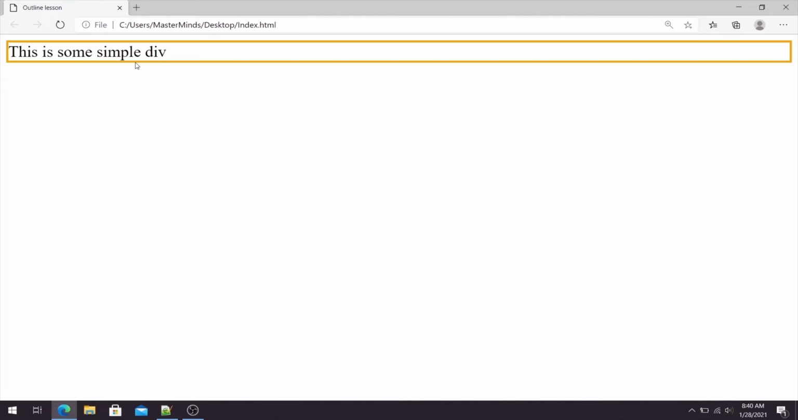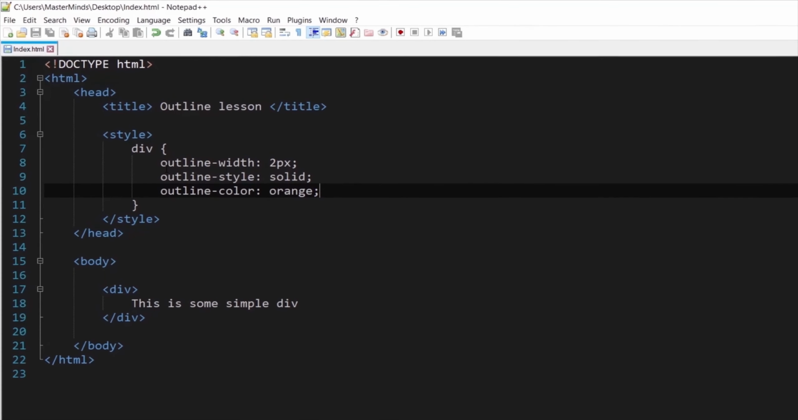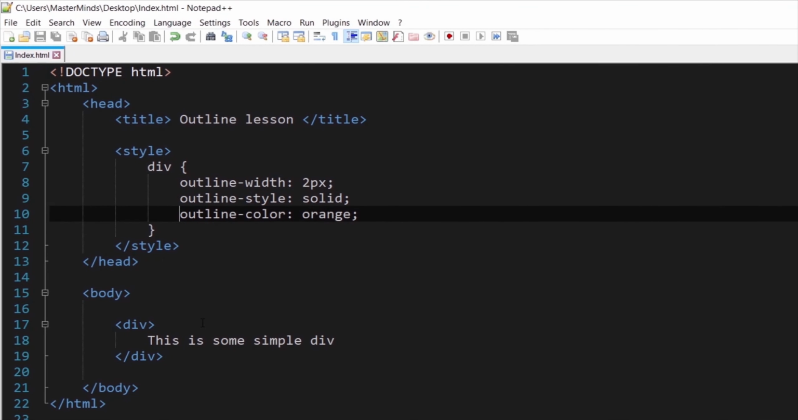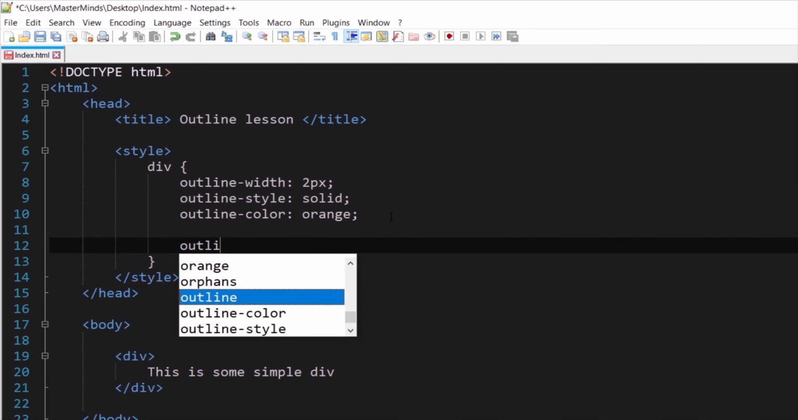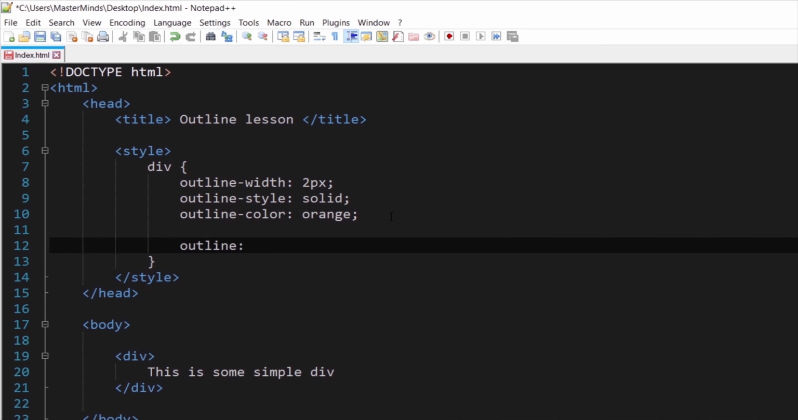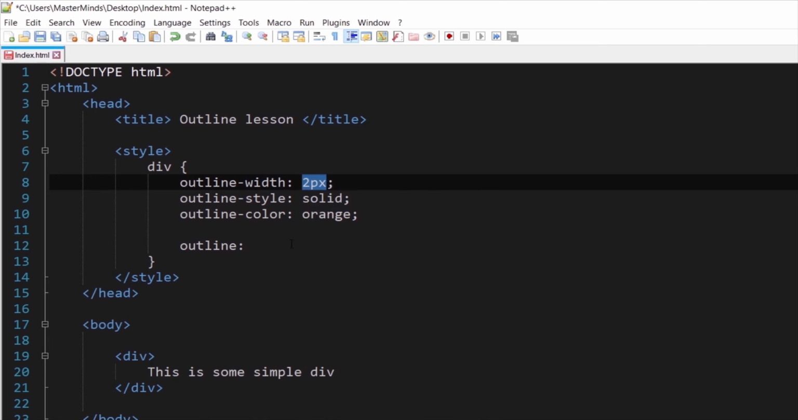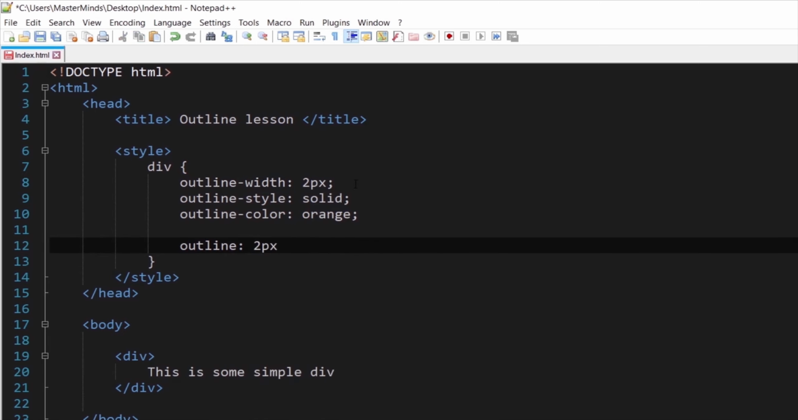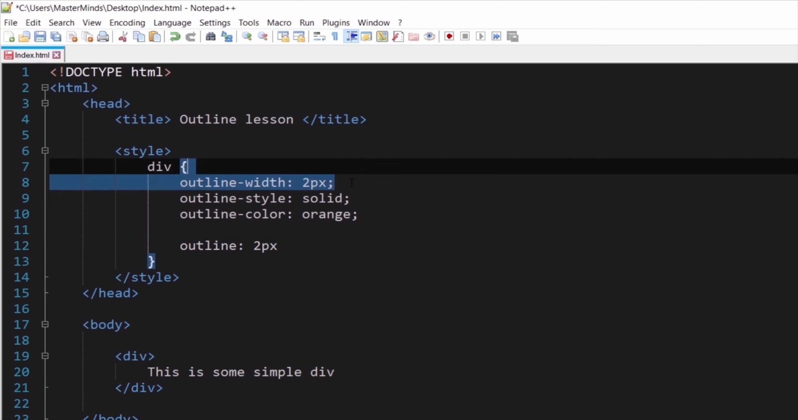Okay, but is there any way to simplify this? Actually, there is. We can use outline shorthand property instead of 3 properties. Okay, so basically we can define outline. So for outline, first property value represents width, so we can copy it from here. Okay, we can remove this line of code now.